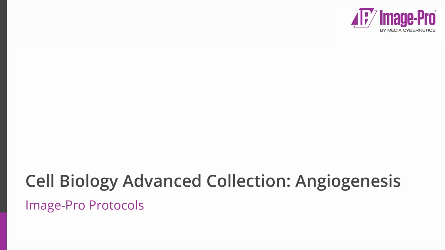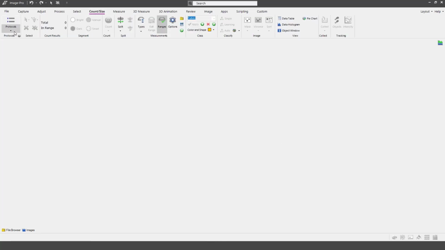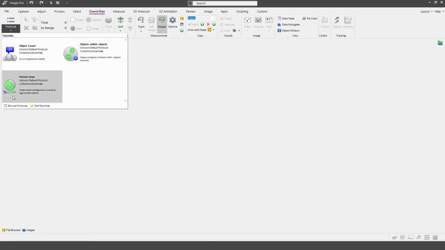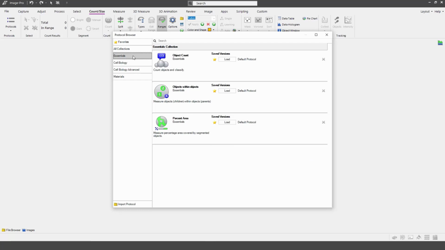In this short video, I'm going to discuss the angiogenesis protocol, which you can find in the Cell Biology Advanced Protocols collection. Let's start by selecting the Count Size tab. Here we see the Protocols button, and if we click on it, we have the option to browse protocols. Here we'll find all our collection of protocols arranged per collection.